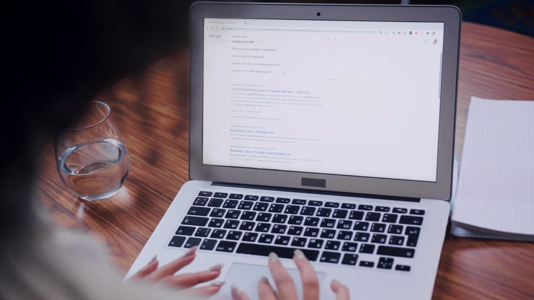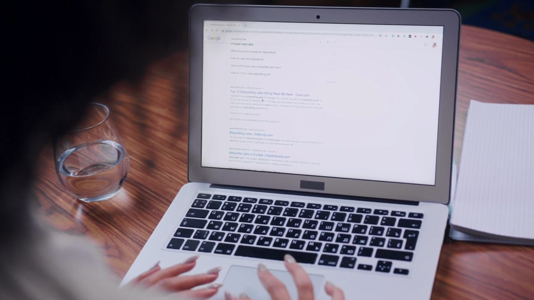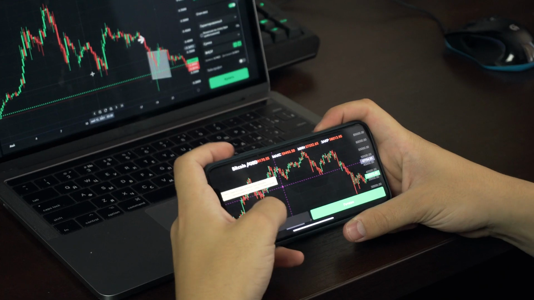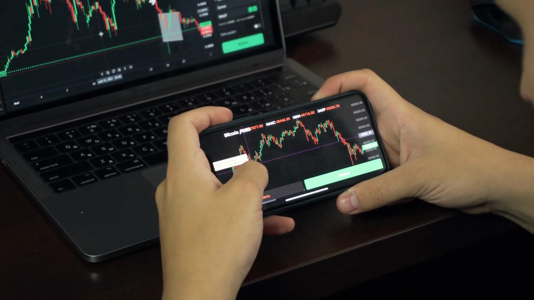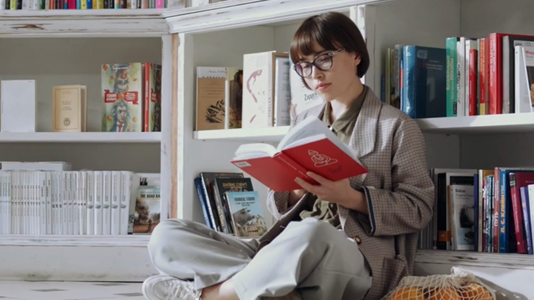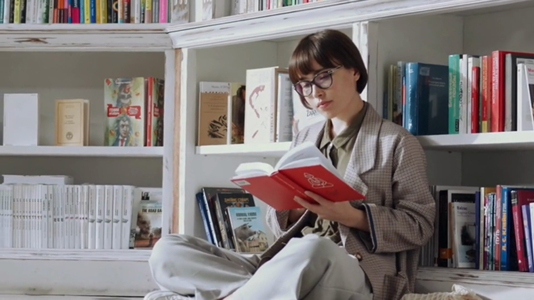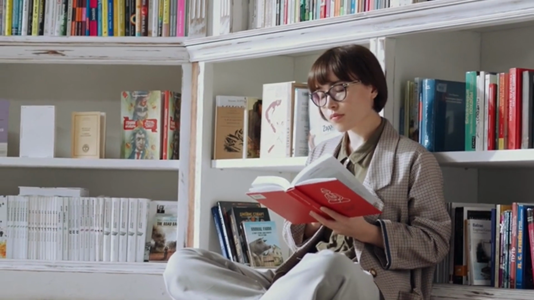Research and educate yourself. Take the time to research different passive income opportunities and educate yourself about the risks and rewards associated with each option. Read books, attend workshops, and seek advice from experts in the field.